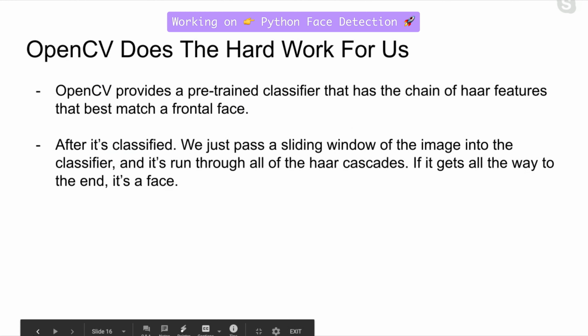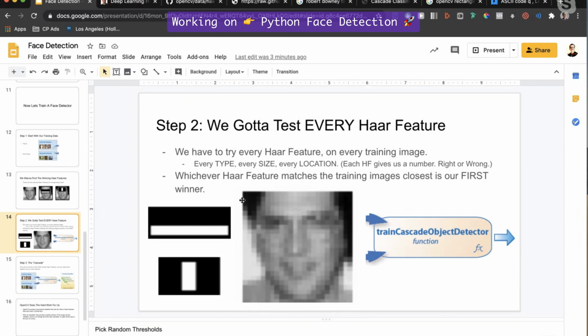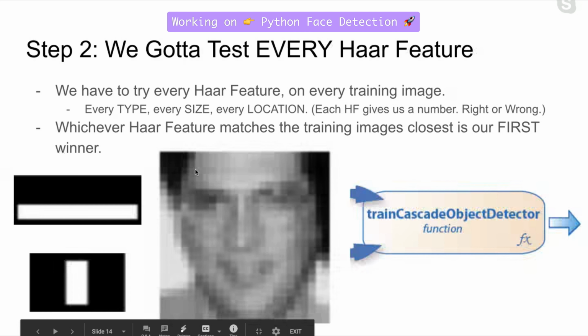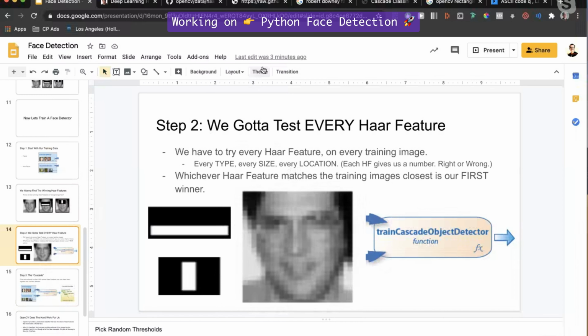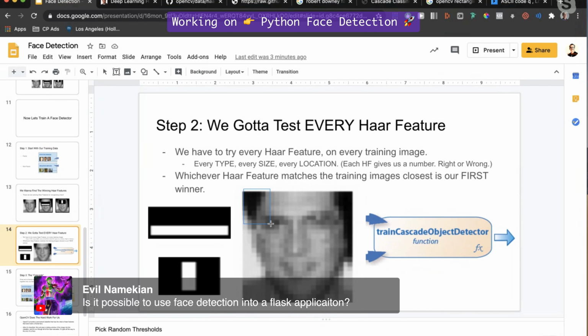One last thing, let me just explain how that actually works. What we would be doing is you would have a sliding window. Let me make this full screen. Actually, I can just add a square, can't I? Shape. Nice. So let's just say we have a square here.